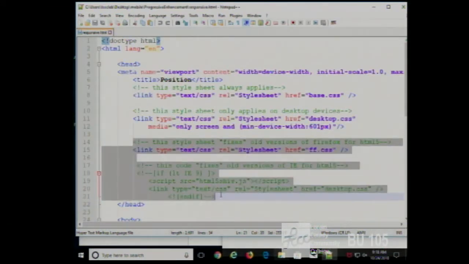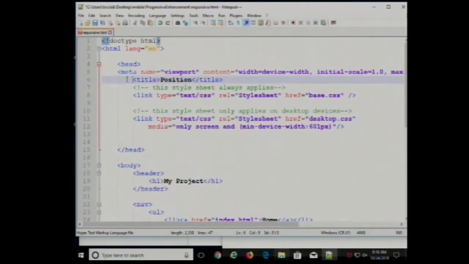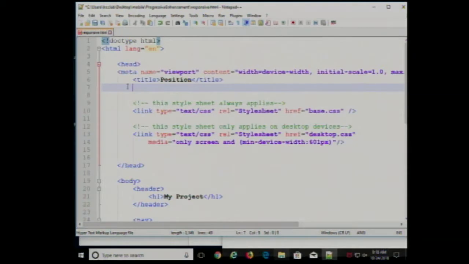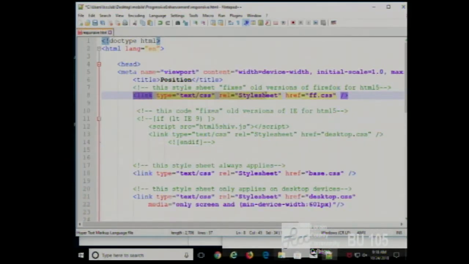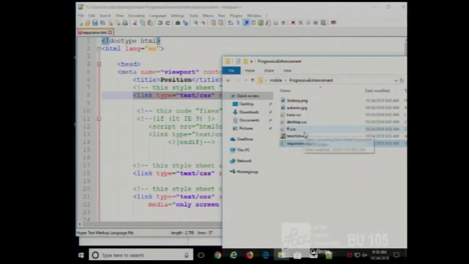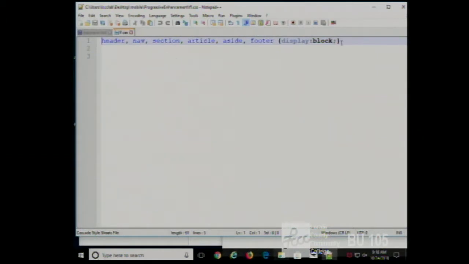I have some code here. This code helps compensate for really, really old browsers. This is like ancient browsers. For example, for versions of Internet Explorer prior to version 9 of Internet Explorer, or for old versions of Firefox. For Firefox, the fix is just to have a simple style sheet, which simply tells Firefox, hey, these elements, the header, nav, section, article, aside, and footer, treat them like block tags.